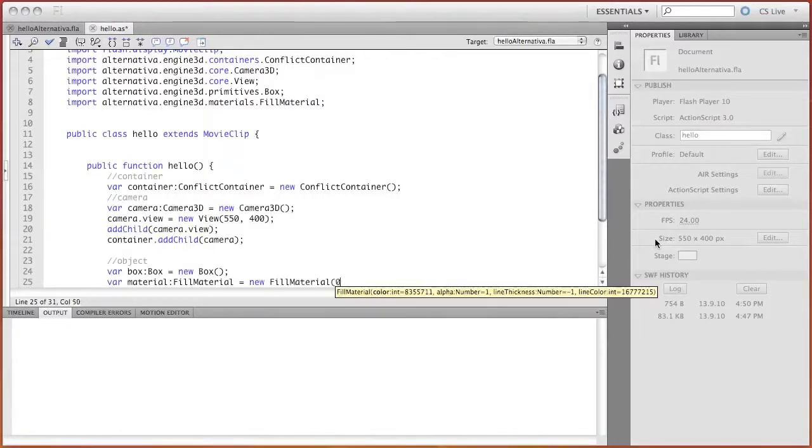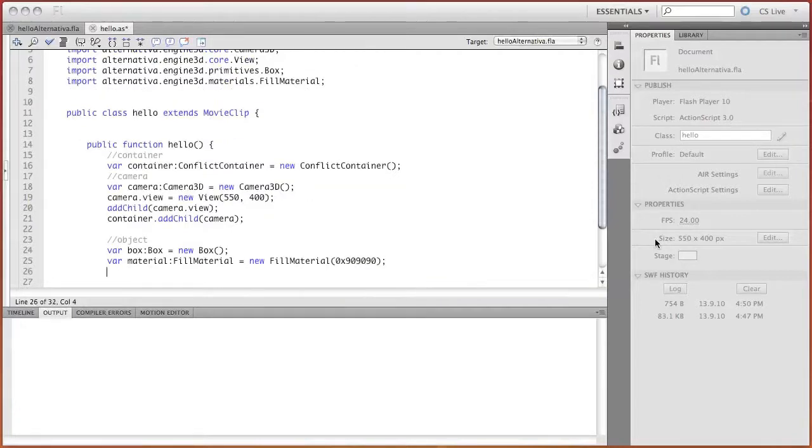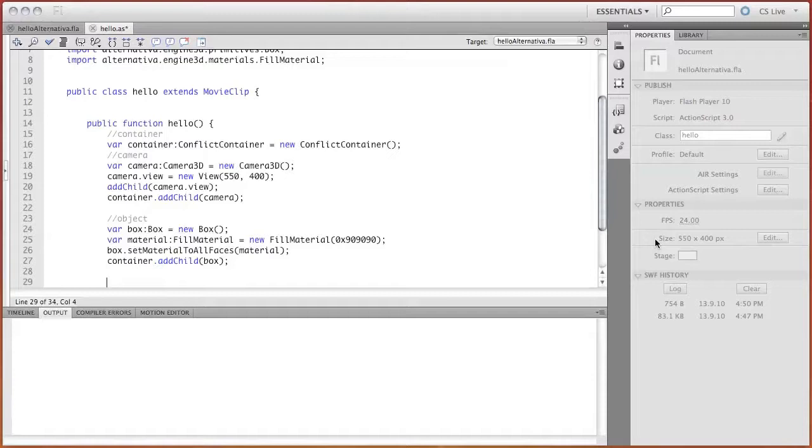In the parameter, the color is assigned. Let's take gray. Now we set this material on the cube faces. Then we add this box to the three-dimensional world of the container. The last action necessary so that visualization is carried out: we need to state the render command for the camera.